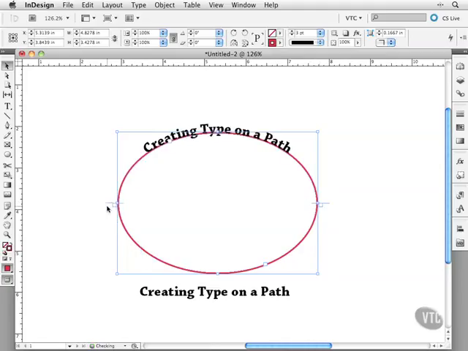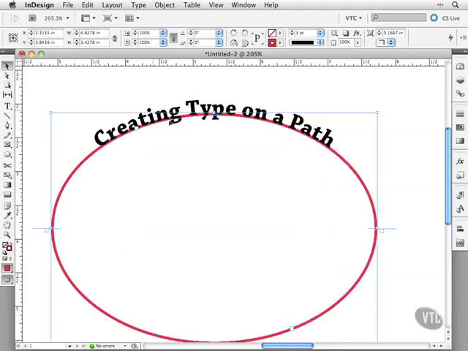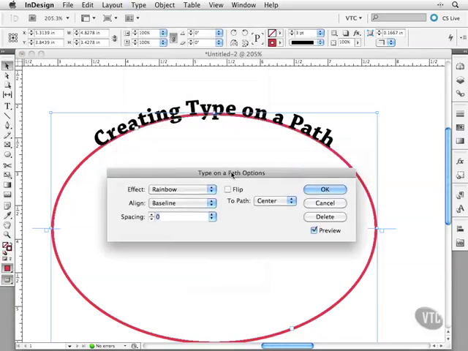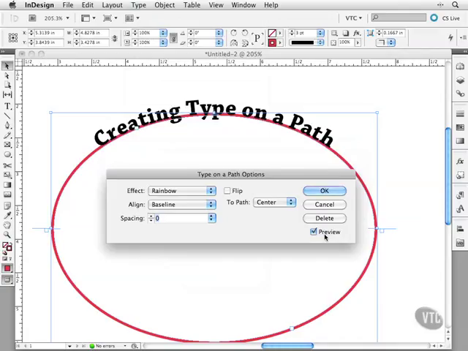What I'm going to do is zoom in on it, and we can take a look at some of the options that we have available to us. With the type on a path selected, we can go to the Type menu, Type on Path, and choose Options. Now we'll take a look at some of the effects here. We've got our preview button on, so we're going to see everything happen live. We've got a number of effects here: Rainbow, Skew, 3D Ribbon, Stair Step, and Gravity. Rainbow is the most common one. I tend to use it anytime that I'm creating type on a path because it looks most natural.